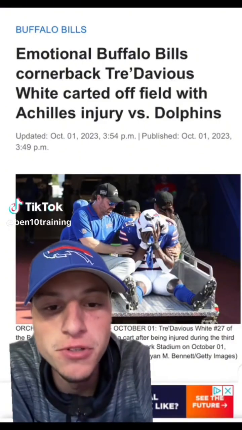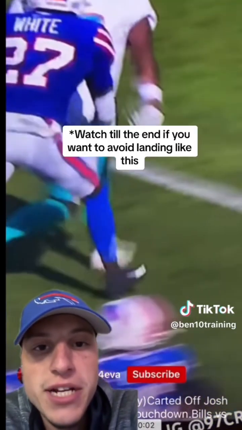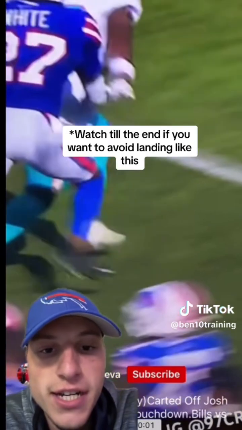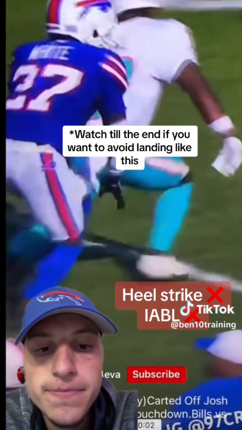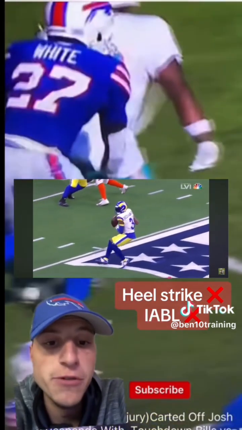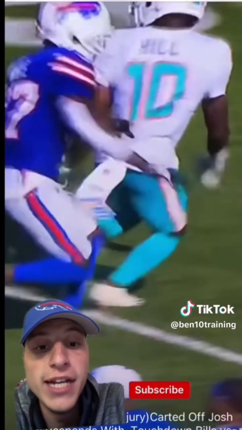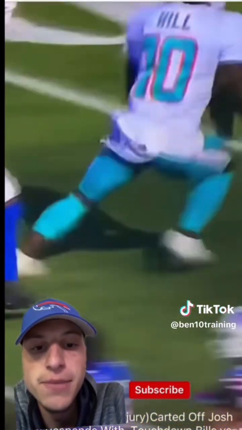And let's roll the tape. So this is a look at the Tre'Davious White injury from yesterday. Leads with a heel strike, inside ankle bone low. Hate to see it. I originally thought this was an ACL tear. It reminds me a lot of Odell's ACL tear in the Super Bowl a few years back. But the more I look at it, the more you can see that it probably is an Achilles shred.